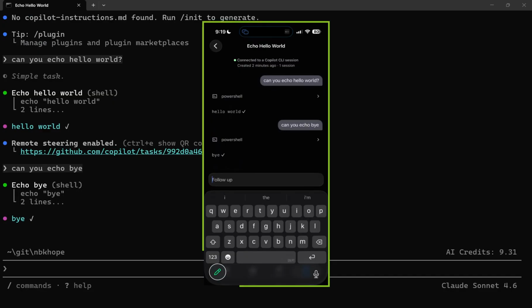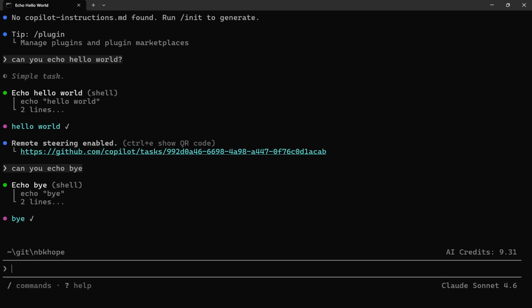So I'm going back to my computer. And I'm going to see it here. You can see bye. So if you guys are like, man, this is so exciting, but I'm really tired, I'm going to go to bed, take my phone with me. I'm going to monitor the agent while I'm in bed. Okay, so you guys can do that.